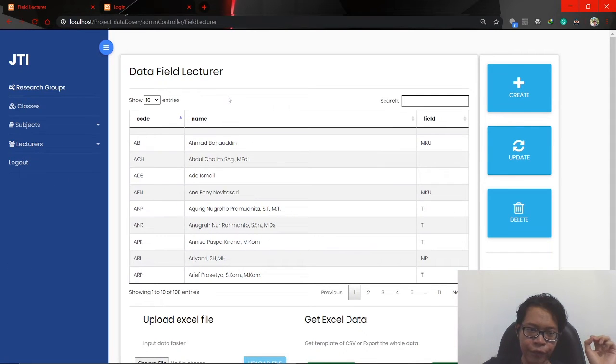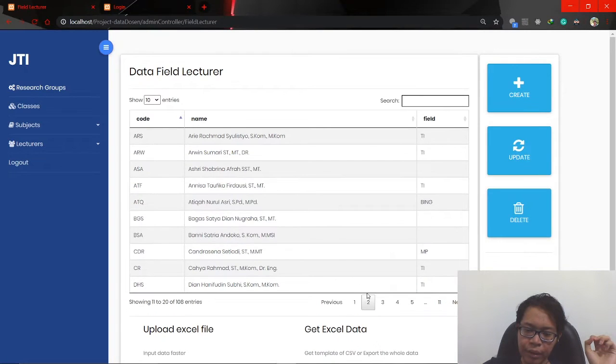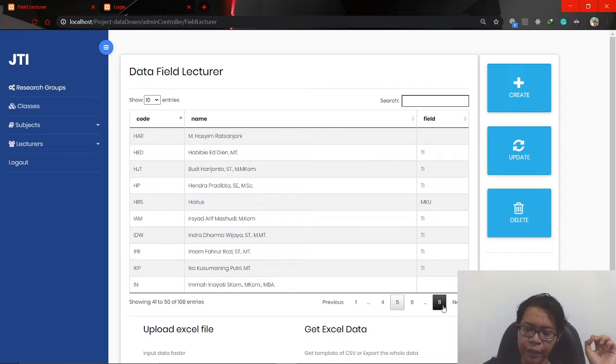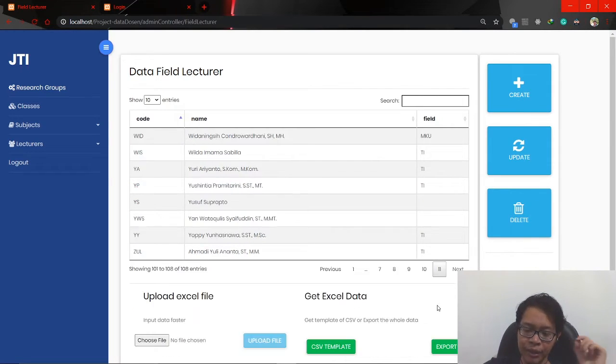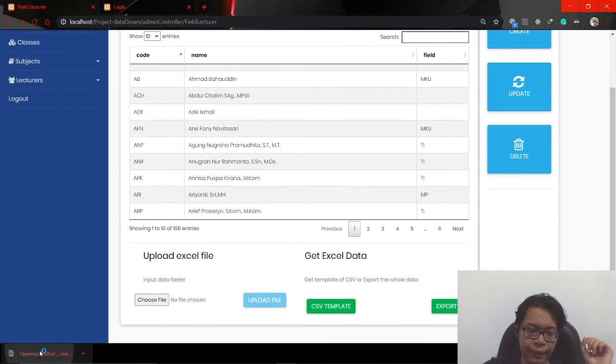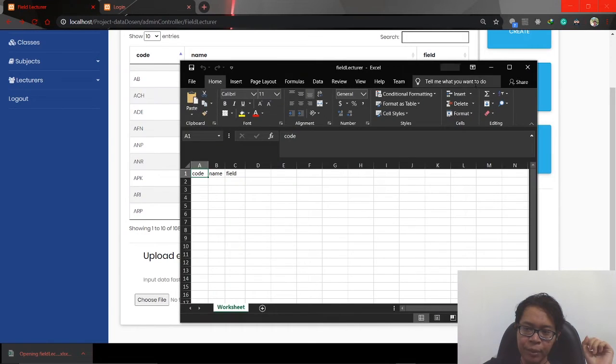Moving on to the field, this field is the main field of what the lecturer is teaching about, right? We can still have a template, and we can still have export as well.